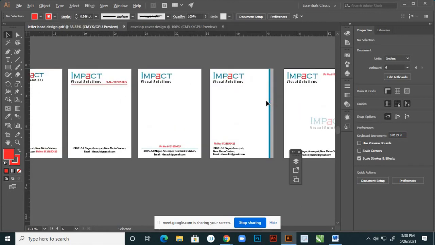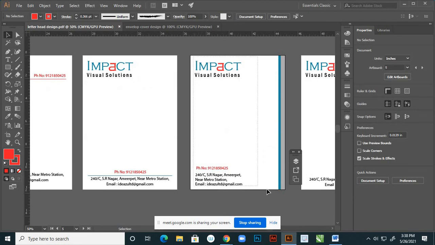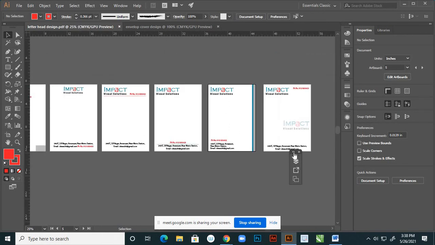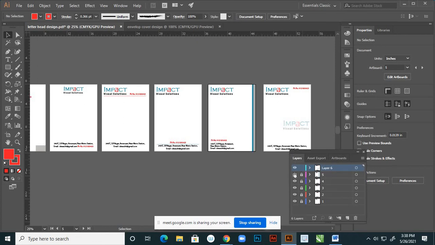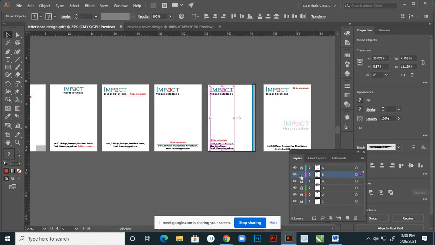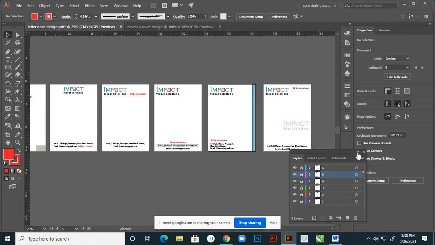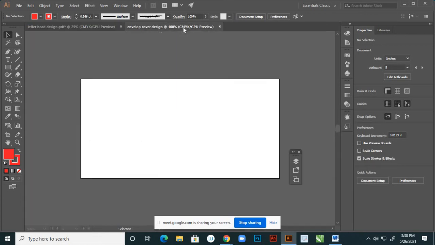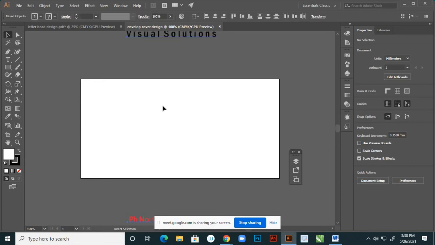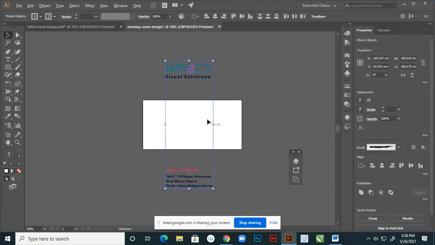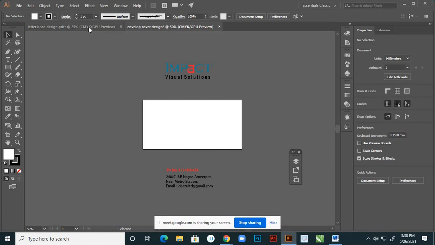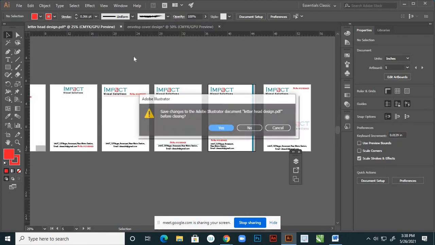text from here. Yes, there is my, yeah, this is, and this is 6. So I'll copy this, Control C, right, and come to this area and Control V, right. Now you delete this. Save changes to Adobe Illustrator and letters PDF saving.